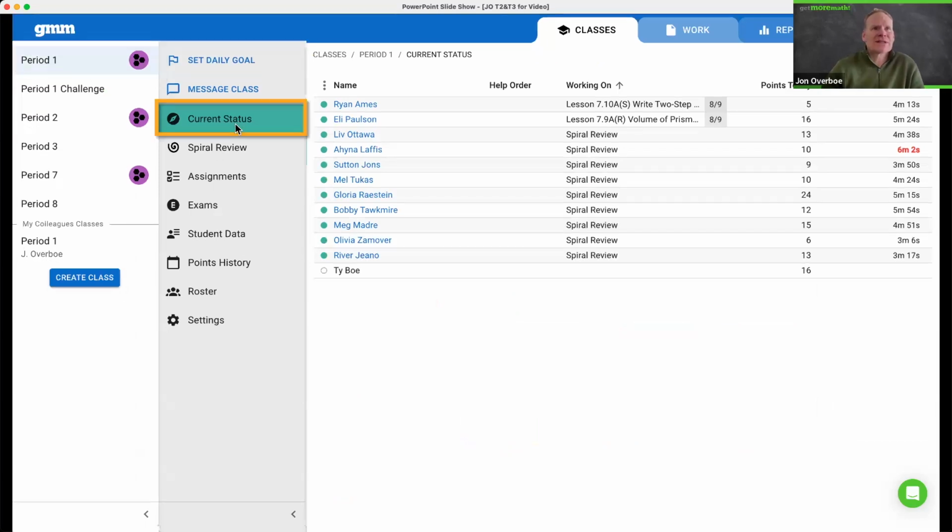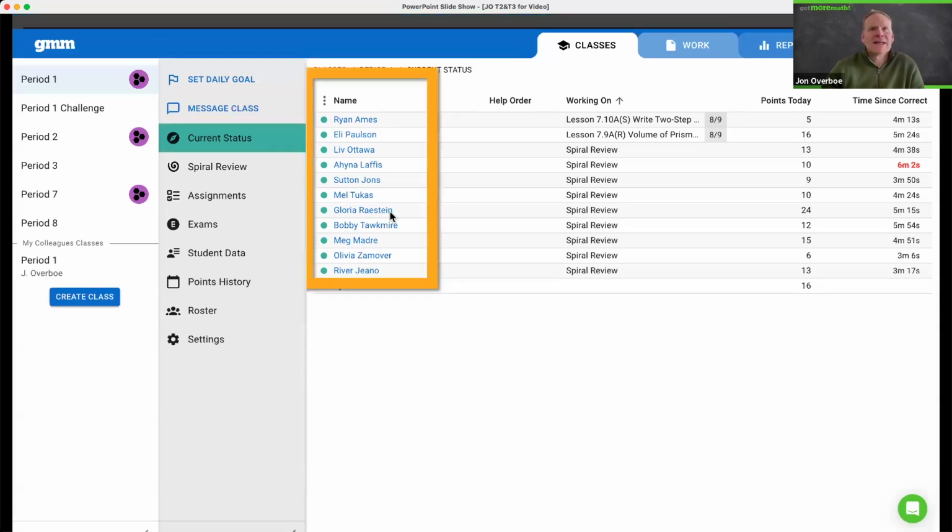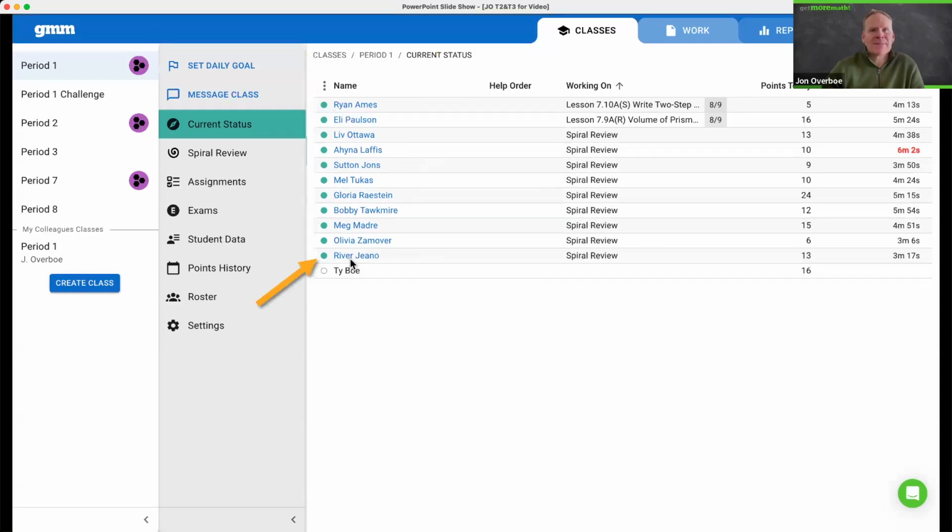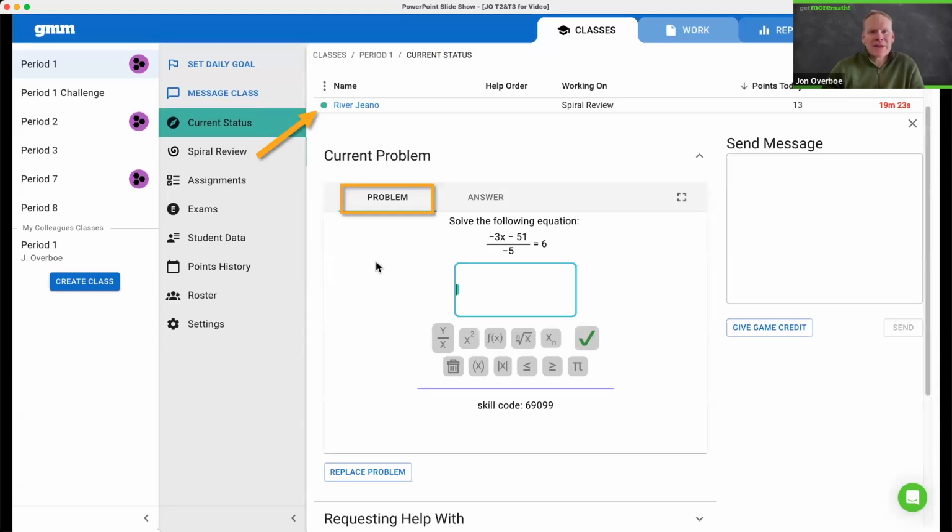Current status is really just the real-time data that you can see for your students. So always have current status available during the time that students are with you. Now, in this column right here, you can see all of my active students shown by a green dot and a blue name. You can click on any student's name as needed. When you do that, you can see the exact problem that's on their screen. You can see the answer to that problem if needed. You can also send a message. It's one-way messaging, so you can send some encouragement or a hint of some sort.